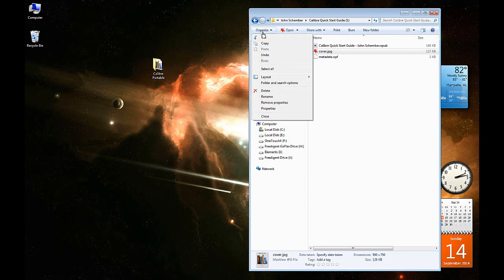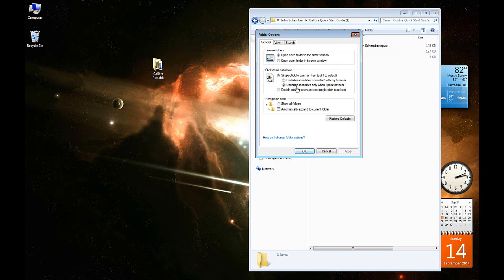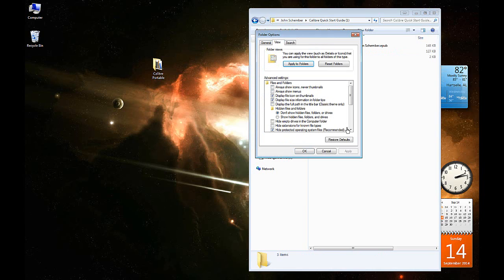I would recommend to you to set your computer so that it will show extensions. I go to Organize, Folder and Search Options, then View. There's a box right here that says Hide Extensions for Known File Types, and I've unchecked that.